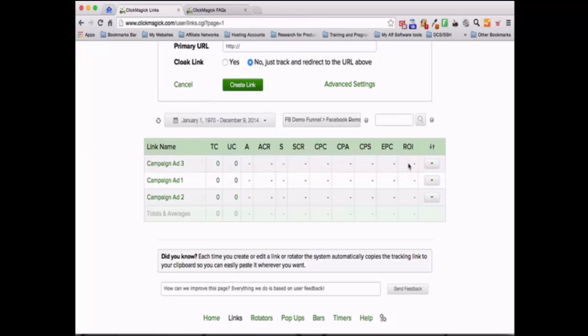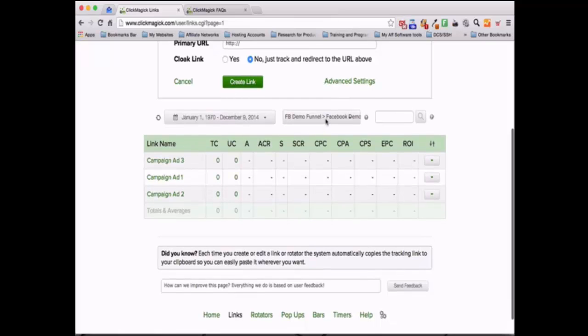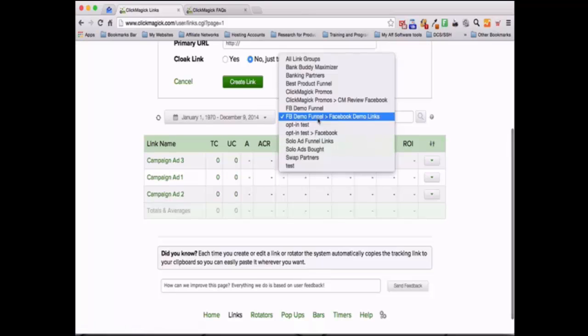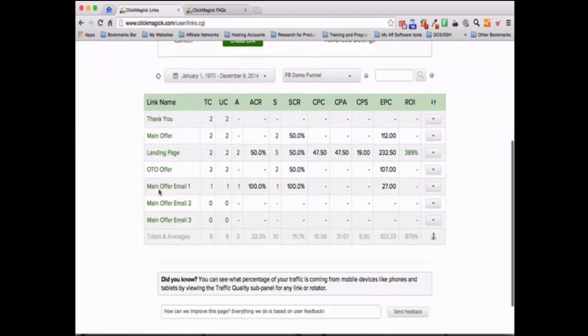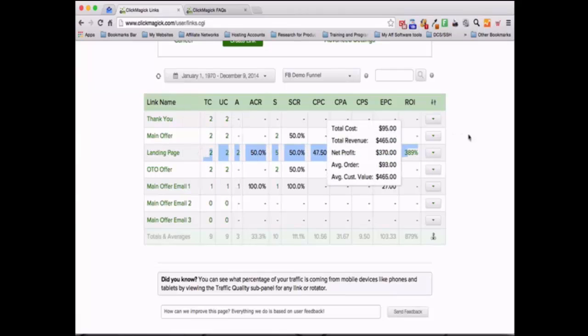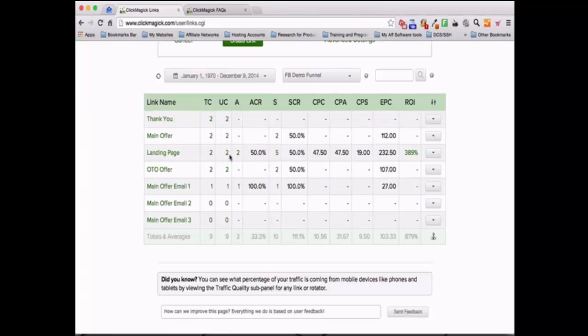But if you want to see how your actual funnel is performing across all of the different traffic sources, all you need to do is go back to that main link group where the funnel is, and then just look at your particular landing page stats. So the stats that you see right here add up all of the different campaigns that you're running. So if you bought 10 solo ads, it would take all 10 of those solo ad stats and put it all on this landing page.